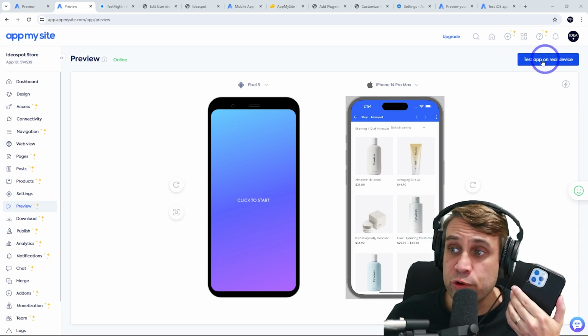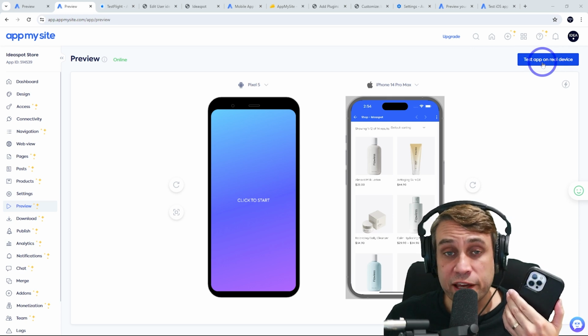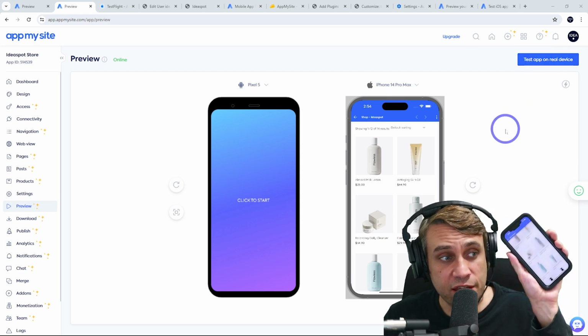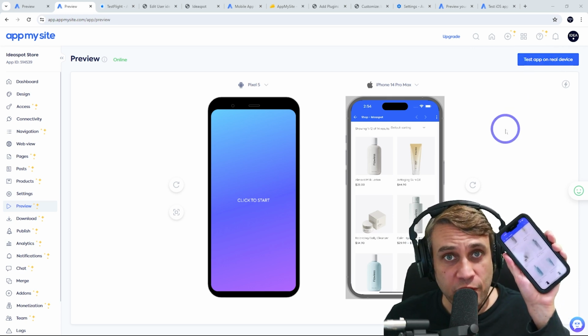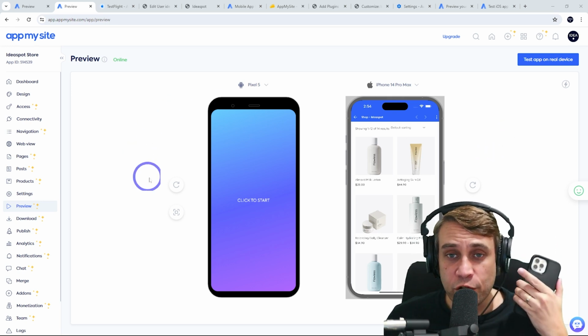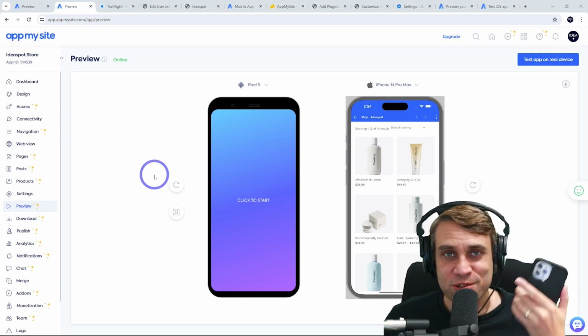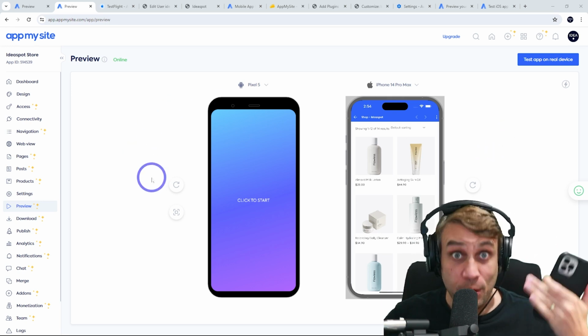And you can also test on a real device as well. Go through the process there, link it up with your mobile device. For example, I've done that here and I can check it out on a real device as well. So it's a perfectly good way of developing an app using WooCommerce, and you can build it into a real mobile app.